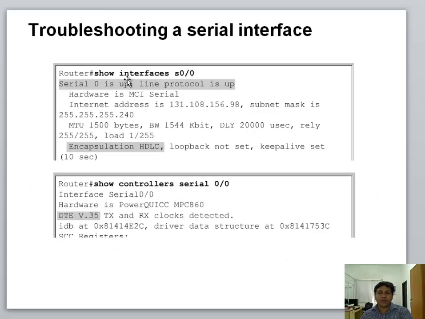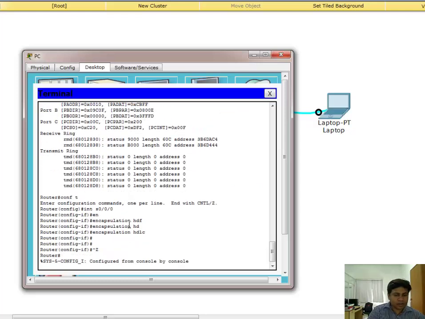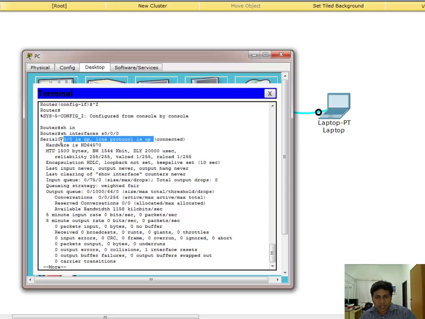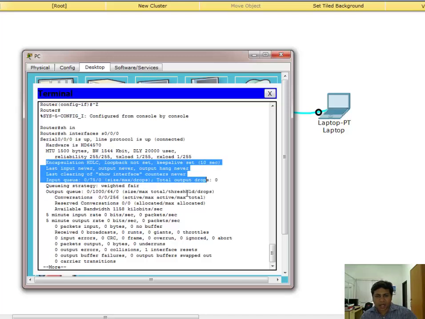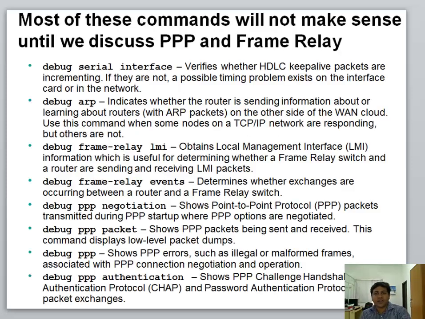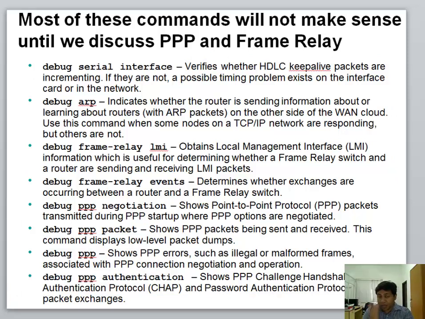Now whenever you check the show interface command, show interface serial 0/0/0, it will give you details. This is telling this line protocol is up, and this will tell this is encapsulation SDLC. So this will specify whether the encapsulation is SDLC or not. We have already shown you how to check that serial interface. Whenever we configure, we'll use commands like debug serial interface, debug arp, debug frame-relay, and all those. These commands we'll use often: debug ppp negotiation, debug ppp packet, and debug ppp authentication. Once we configure, you can debug and check in the router whether they're working properly or not.